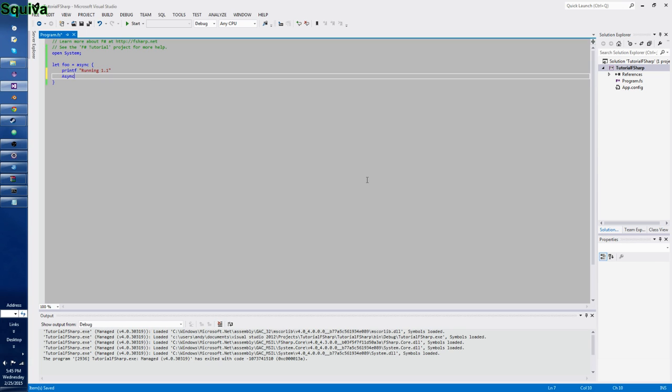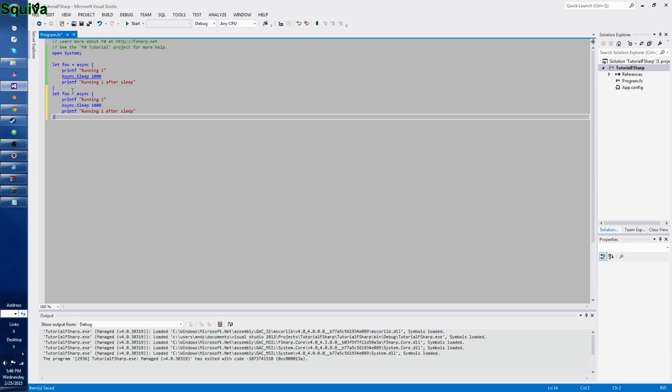We're going to do Async.Sleep 1000, sleep for 1000 milliseconds. Again, you don't need any semicolons. And then we're just going to do printf "running 1 after sleep". And then we can basically copy this and paste it, because we need two functions to do this.